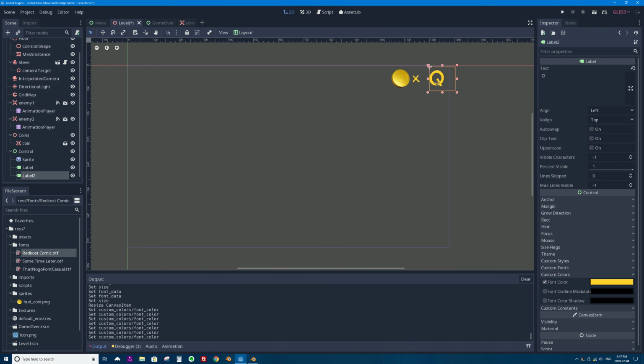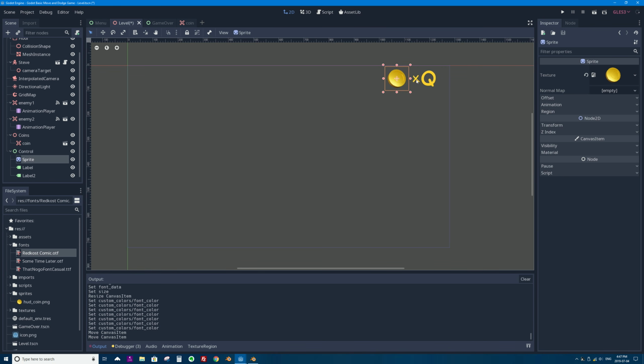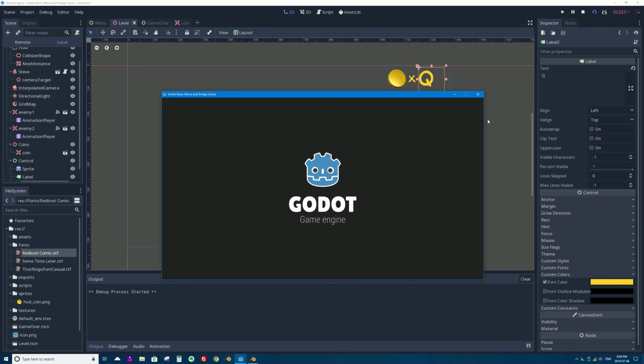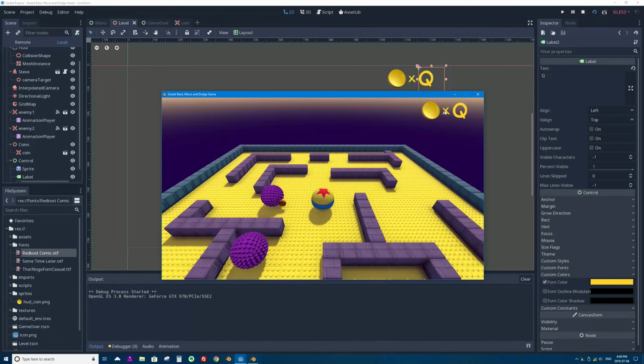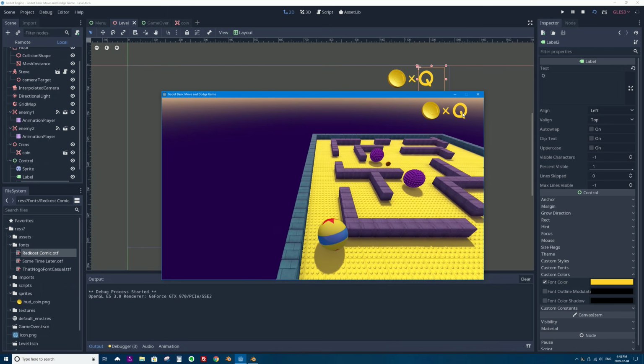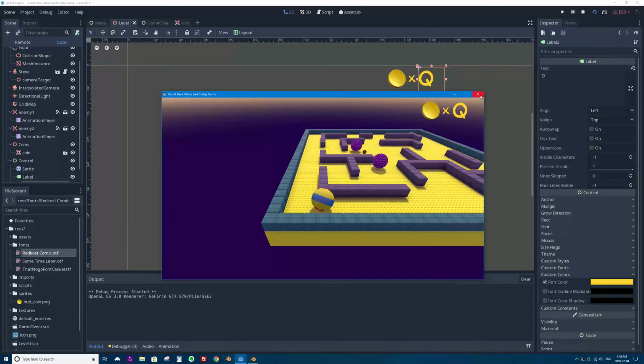So I might have more than 10 coins in my game, so I'm going to move those things over. And let's see how this looks. I'll do a quick Control S to save, and I'll play this scene, and hopefully we'll see our HUD on top of our game. Aha, so it works. We've got the coin and a times and the letter Q. And if I move around, my camera's moving, but this is staying static.